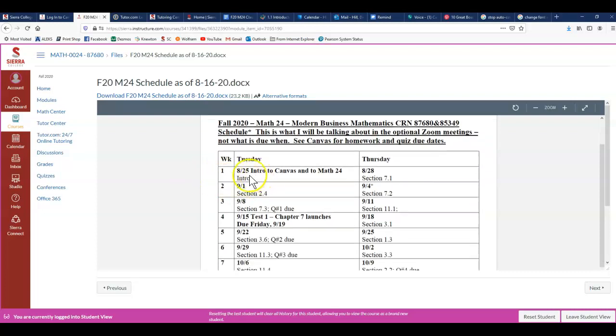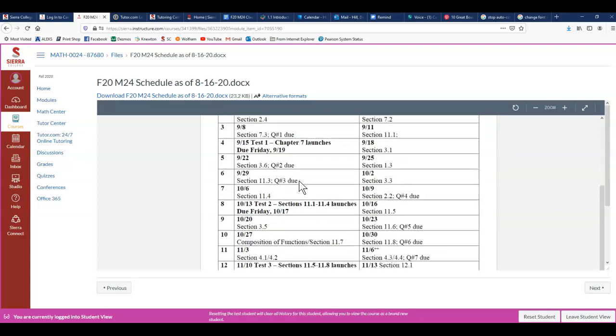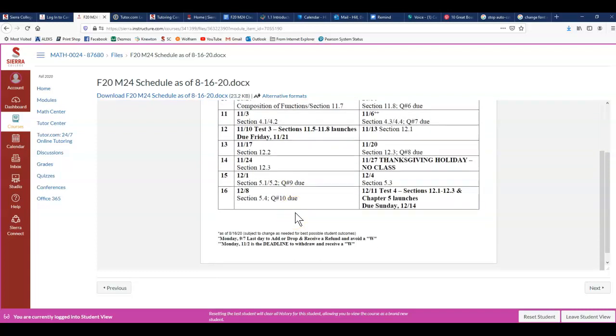So it says on the first Zoom meeting, I'm just going to be talking about Canvas and Math 24 in general. I'll go through again all the chapters that we're going to talk about and what's in them. Then I'm going to start on Thursday talking about section 7.1, and then I dip back into section 2.4 because that's algebra that we need to do chapter 7 work. And then 7.2 and 7.3. And then the test dates are on this schedule. So September 15th, October 13th, November 10th, and then December 11th.